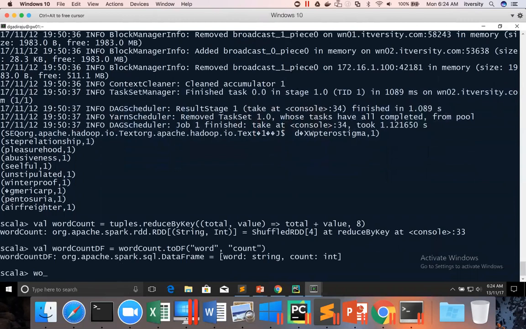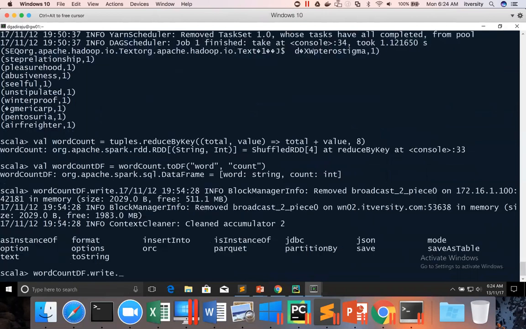Now if you see word count df dot write dot tab, you see file format APIs for formats such as Parquet, text, JSON, etc. But there is nothing for Avro. So most likely, if you are giving the CCA certification, Avro will be automatically integrated as part of the cluster, so you don't need to worry too much about it. But at the time of practice, Avro might not be available directly here.